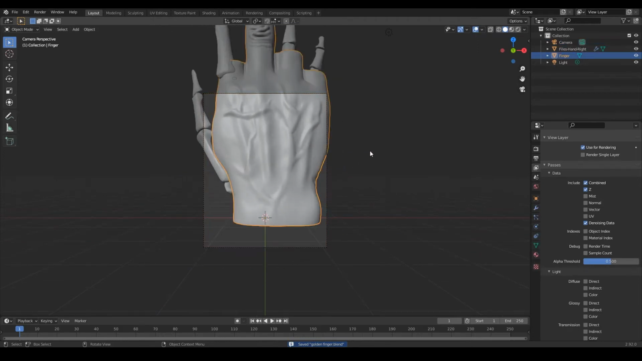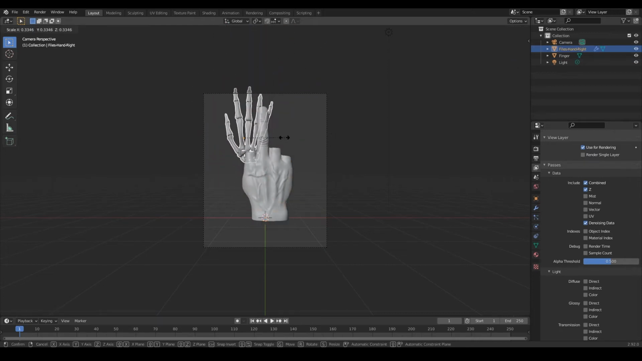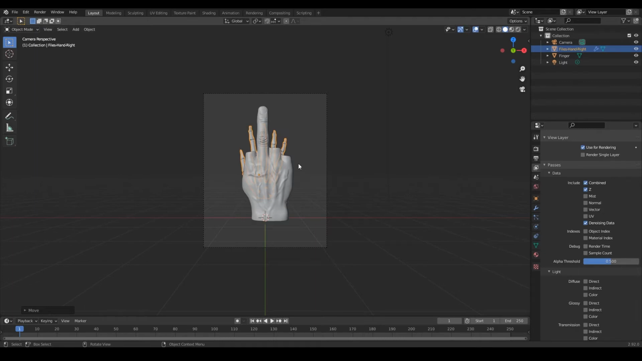All right, I do want to shrink this guy down a lot more. This guy too. I might actually consider rigging this thing.